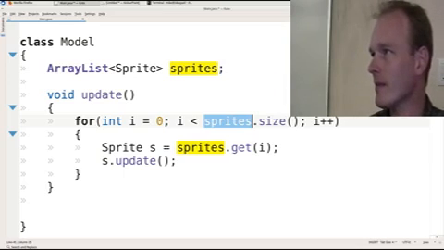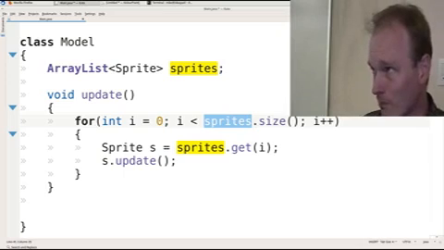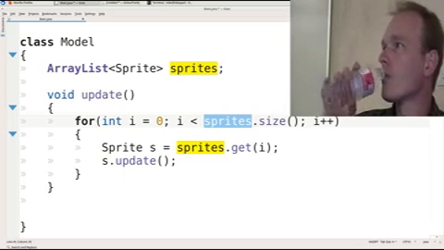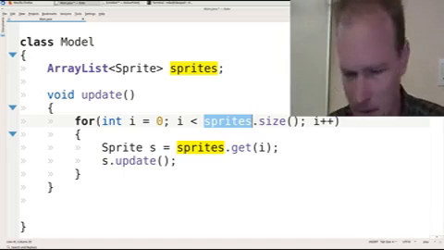Yes? So do we have to put the collision detection and the get out method inside the sprite, or we just leave them there? So good question.